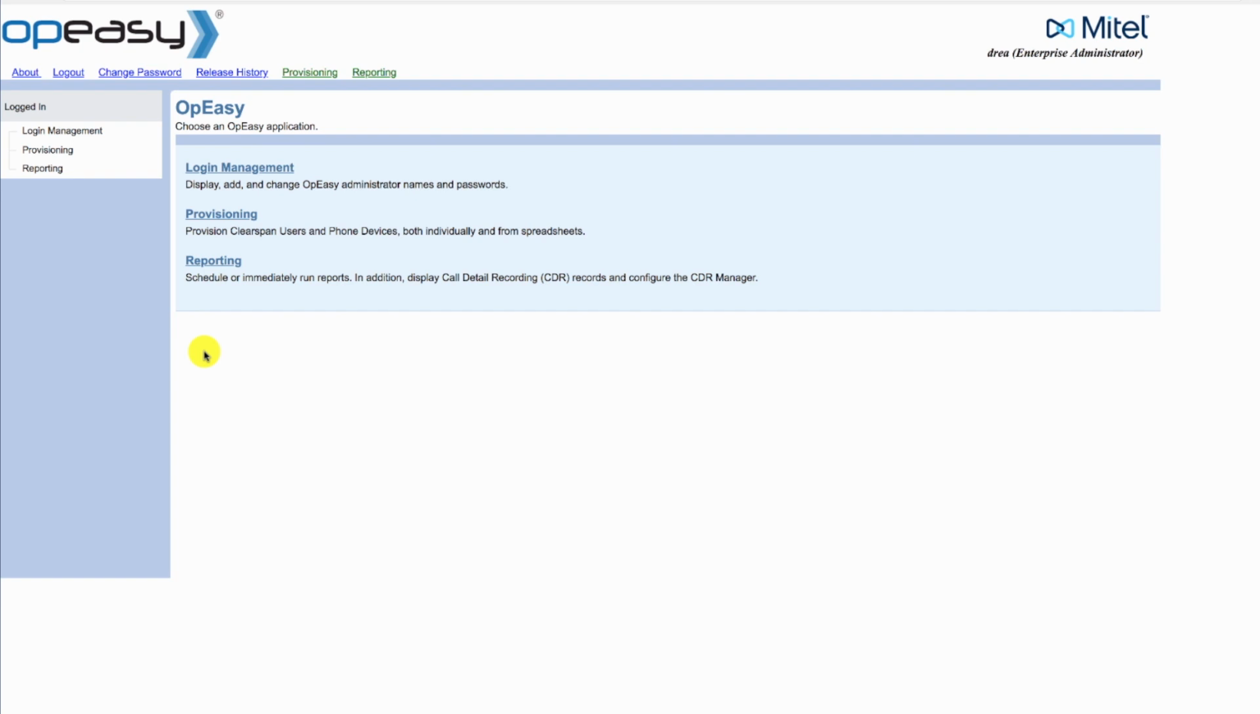Today you will learn about creating OpEasy administrators. OpEasy administrators are of various levels, including system level, enterprise level, group level, and department level.